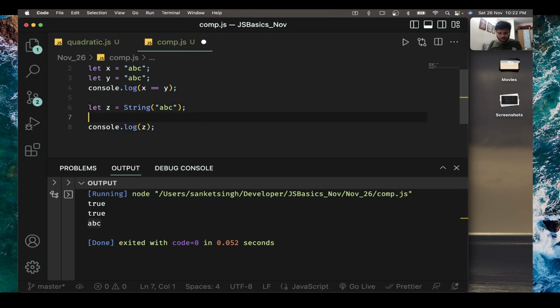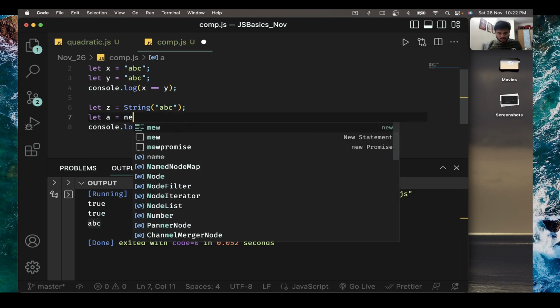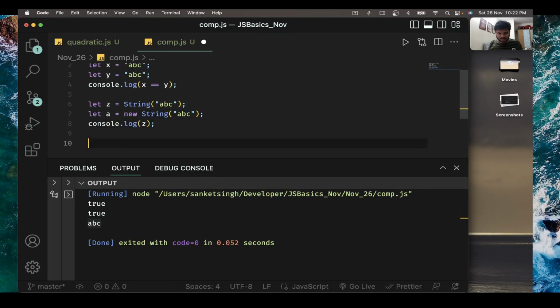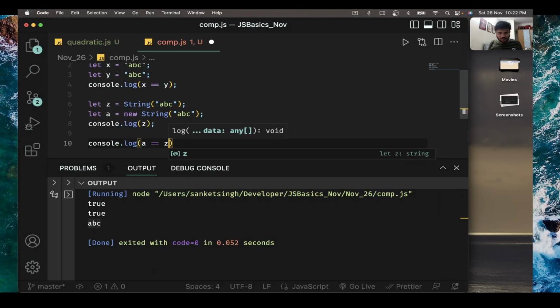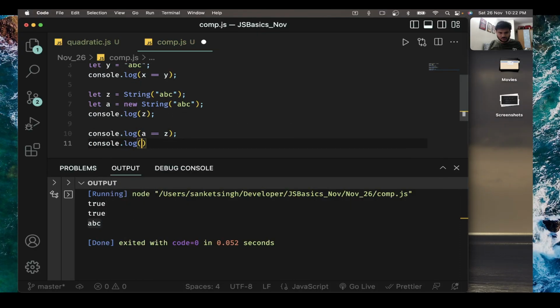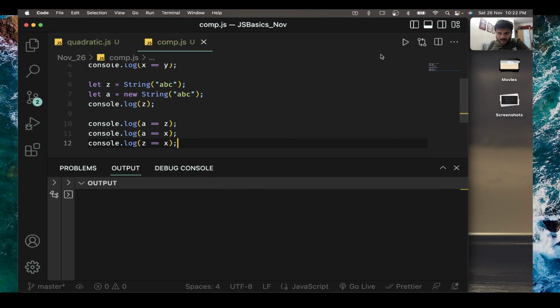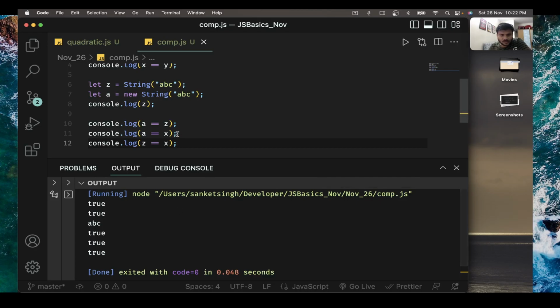So let's use both of them. Let a is equals to new string abc, and let's try to understand the differences. Let's check whether a is double equals to z, then whether a is double equals to x, then whether z is double equals to x. Okay, let's see. If you run it, what are you getting? Is a double equals to z? Are these two same? True.